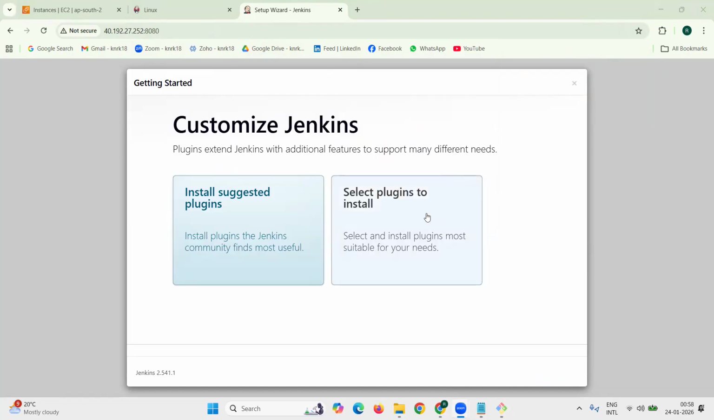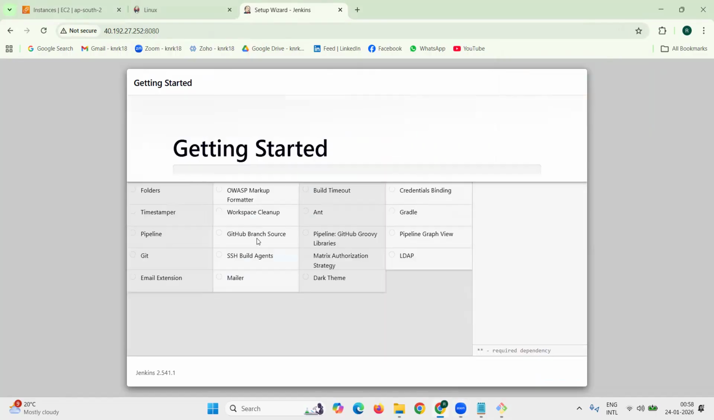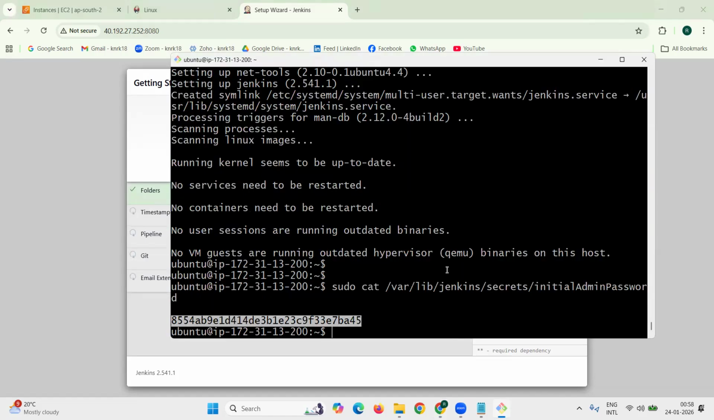Now it will prompt to install Jenkins plugins. If you want to select and install plugins of required software, you can do that. But initially, let's go with suggested plugins. It will take a few minutes to complete. While it's happening, you can browse through the directory.